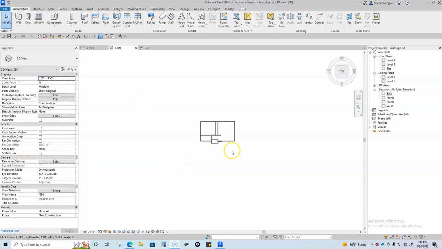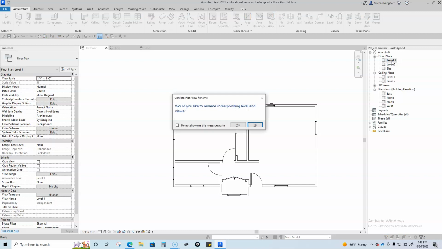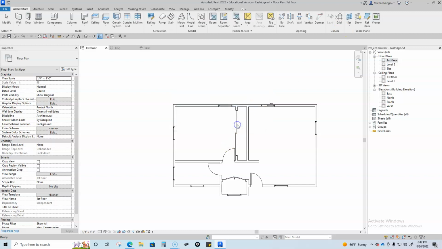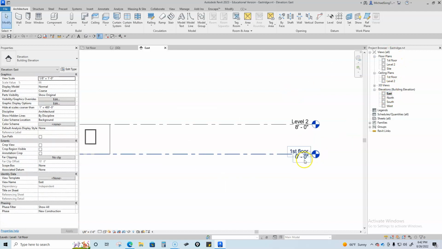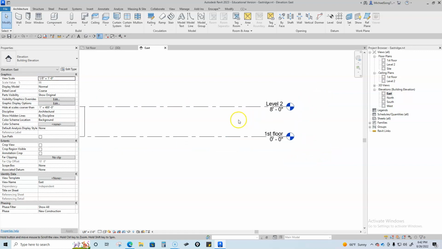So let's get into fixing some of the dimensions. Let's go to level 1. As a matter of fact, rather than call it level 1, let's just call it first floor. So just do a slow click on that and type first floor level. Okay? And then go ahead and change it. What that means is that when I go to elevation, it's going to automatically rename it first floor instead of level 1 or level 2.